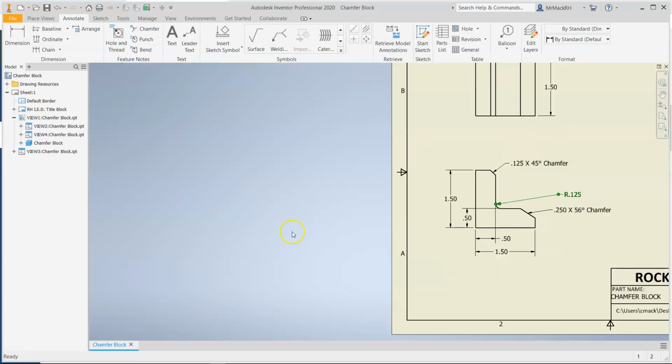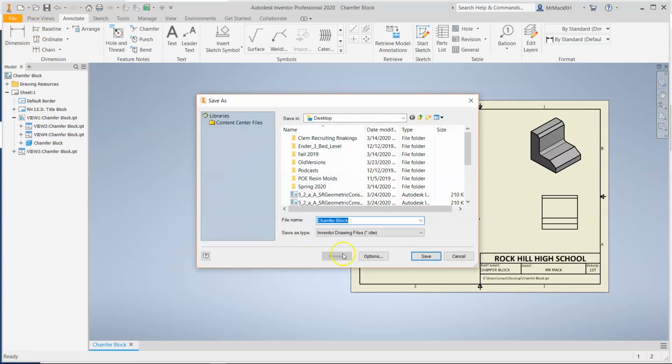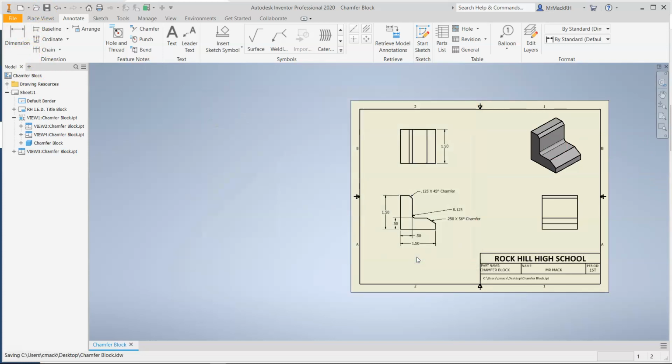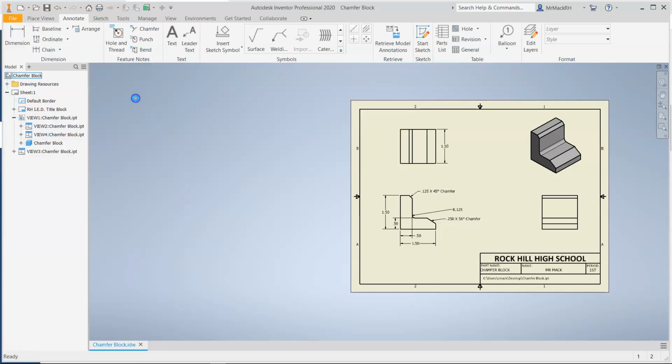And that's it for the drawing sheet. The drawing sheet is now complete. So I want to save the drawing sheet itself. So just click Save and it'll put it in a folder. But I'm also going to go to File, Export, PDF.